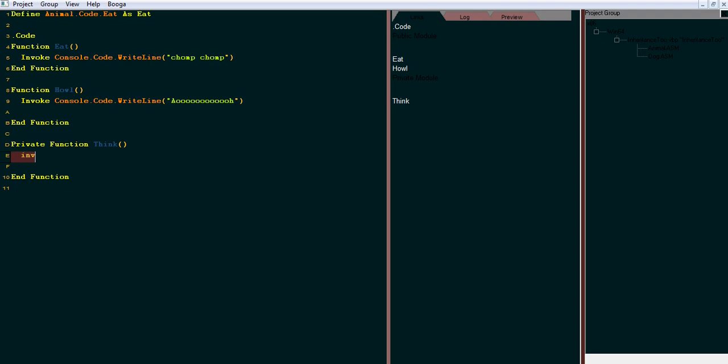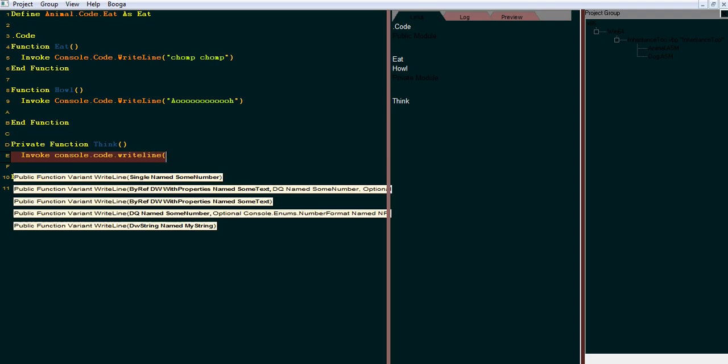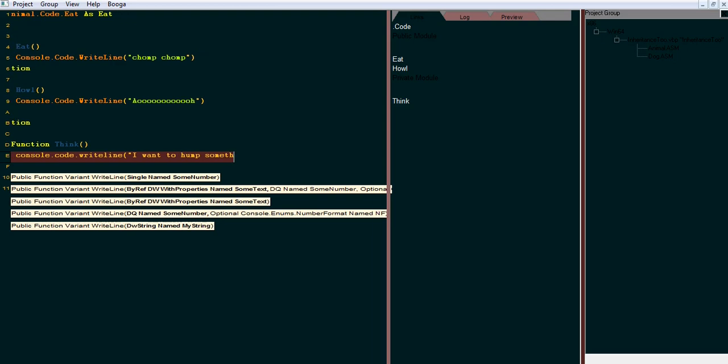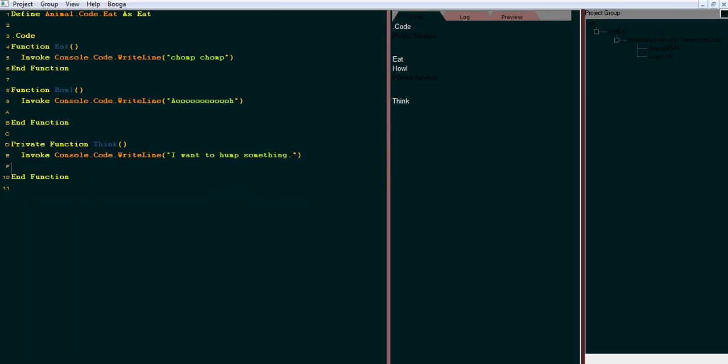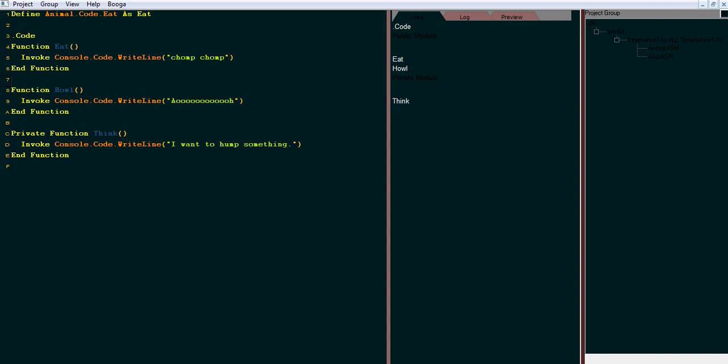And what does a dog think? Typically. Console.code.writeLine. I don't know. I think a dog thinks that it wants to hump something. That's typically something dogs like to do. Okay, let's get that out of there. And let's see.